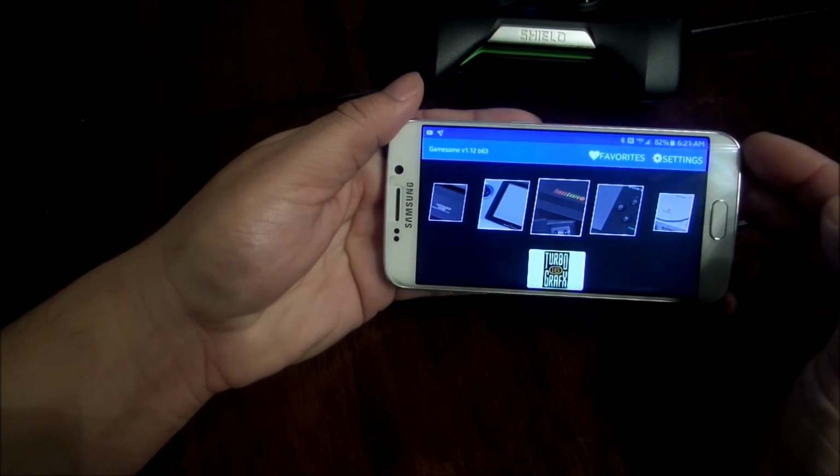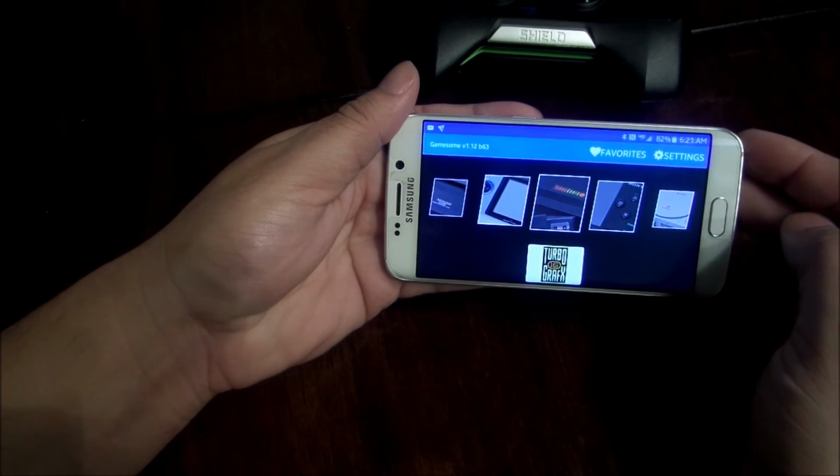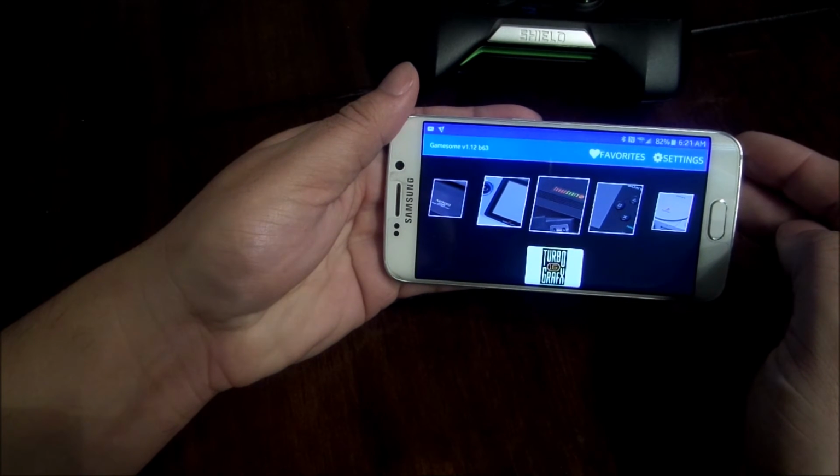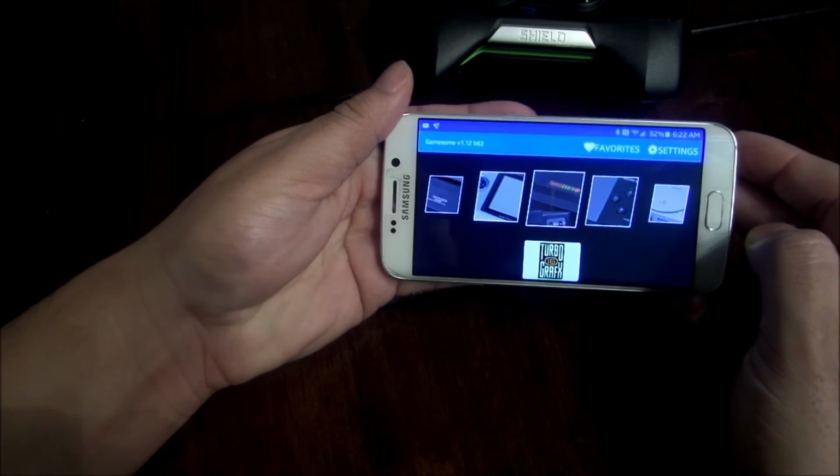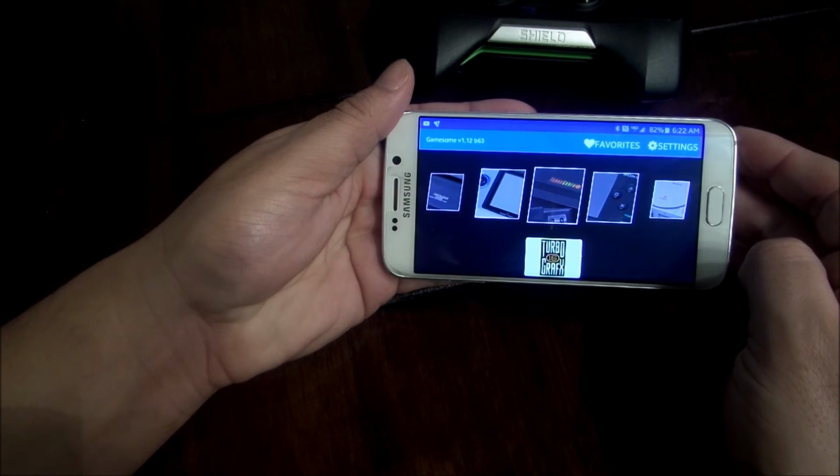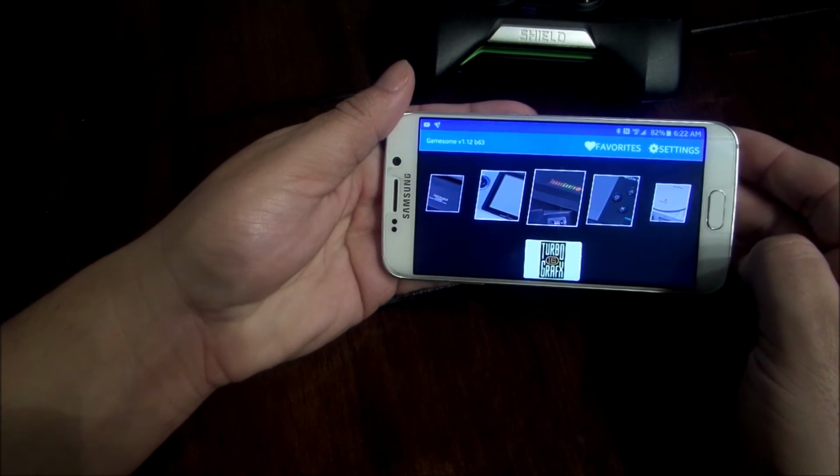TurboGrafx-16 is probably my favorite console. So anyways, I just wanted to do a video about Gamesome and the options that you have to be able to do emulators with a front end on Android.